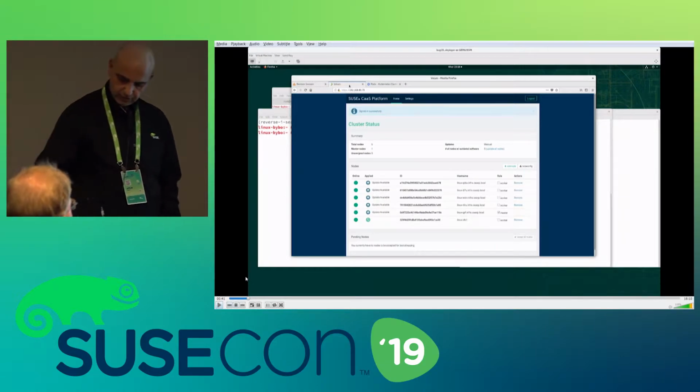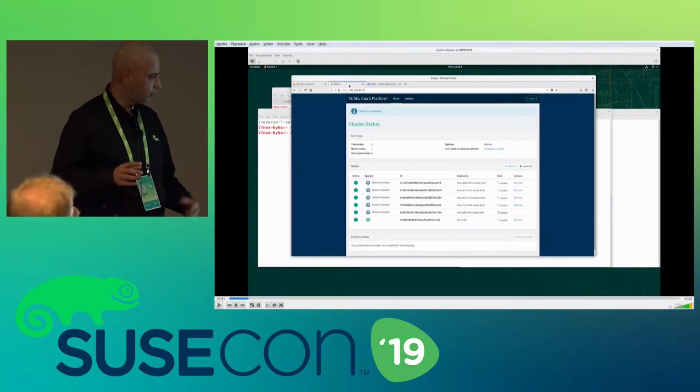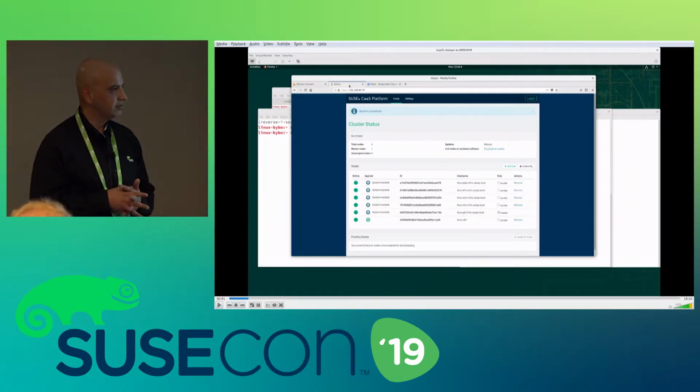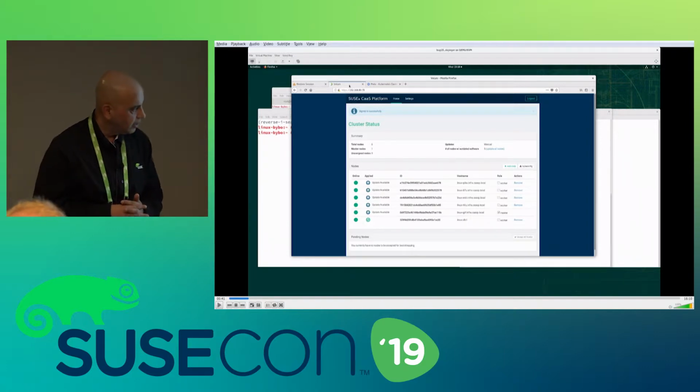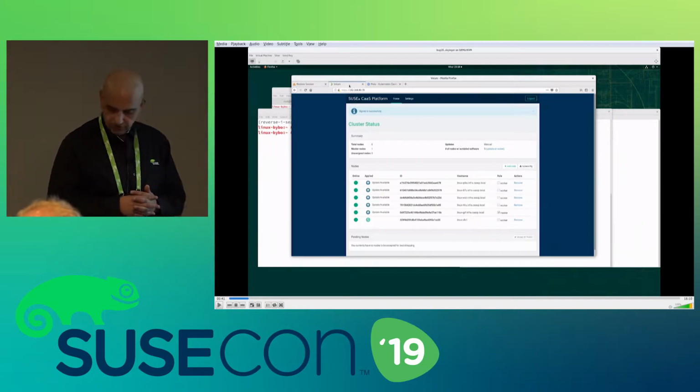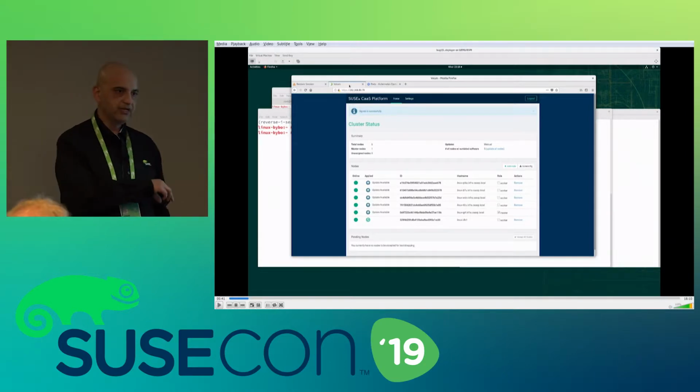So this is the information. This is the Valum interface for the CaaS, and what we are showing is the already existing cluster the customer has. They have already provisioned 5 worker nodes, and there is a master node also. And this is the same information we have captured in the inventory file.